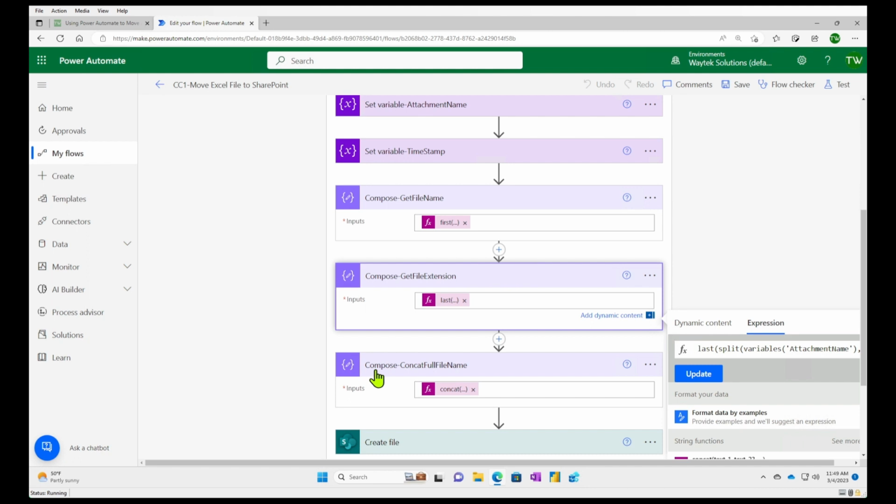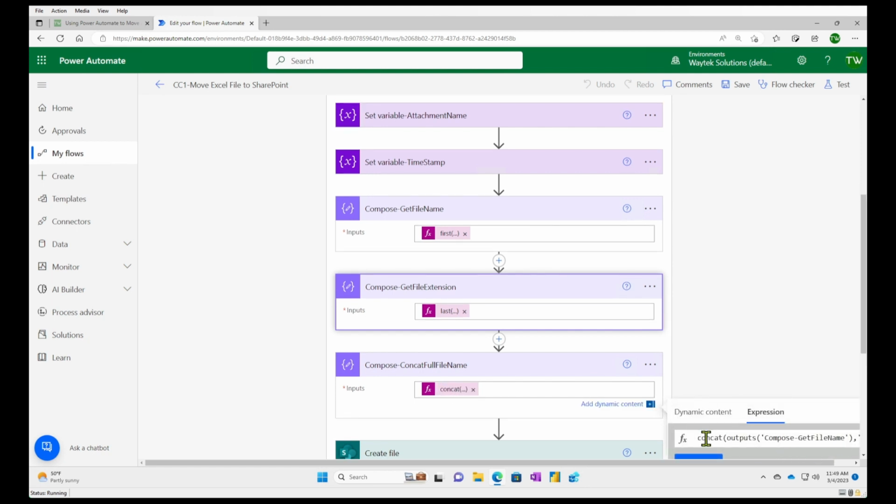And then lastly, we're going to use the concatenate compose action to essentially take the various components and build our dynamic file name. So in this expression, we're using concatenate, and then we're combining two of the outputs in one variable. So the first output is everything to the left of the attachment name, then a dash, then our variable timestamp, which will have the date and time, then a period, and then the file extension, which is in this case XLSX. And this will essentially combine these various pieces, and this will be our file name.